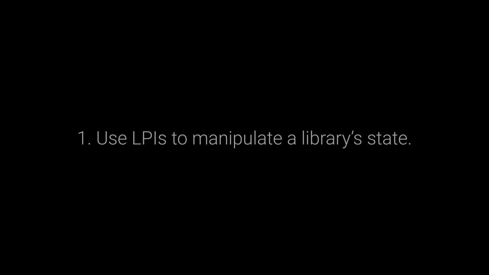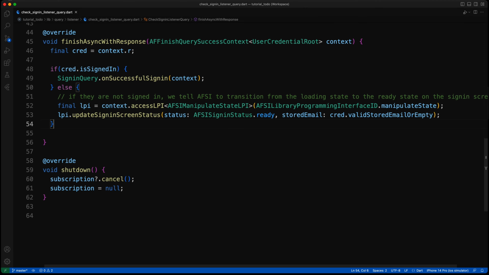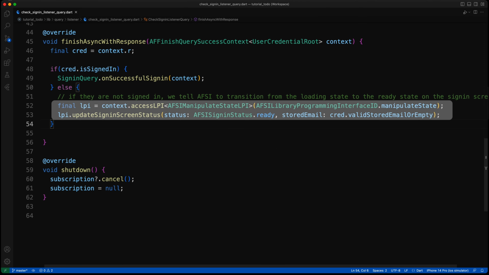First, they can be used to provide an approved interface which allows an app to manipulate the internal state of a third-party library. AFib Sign-In doesn't have a global component state, but it does have some specialized root parameter states. If we open the check sign-in listener query and look at finish async with response, we can see that it accesses the AFSI manipulate state LPI and then uses it to update the status of the sign-in page, which starts as loading, but here transitions to a ready state, which presents the sign-in controls.